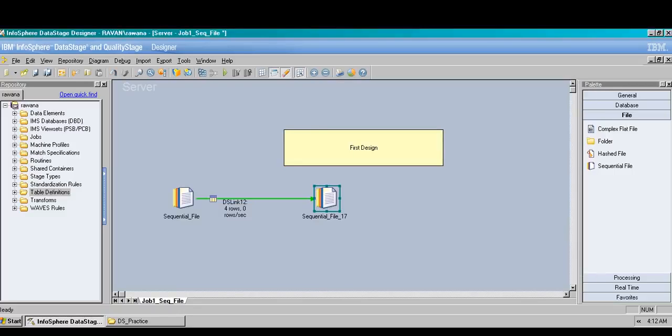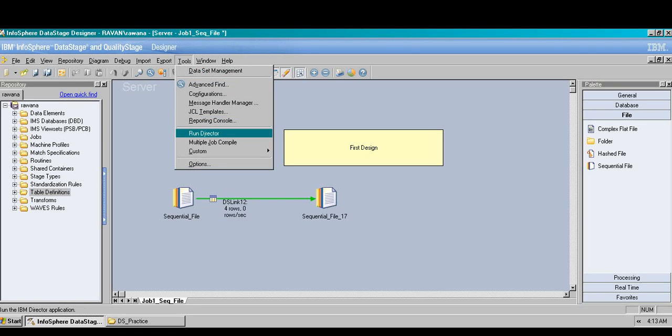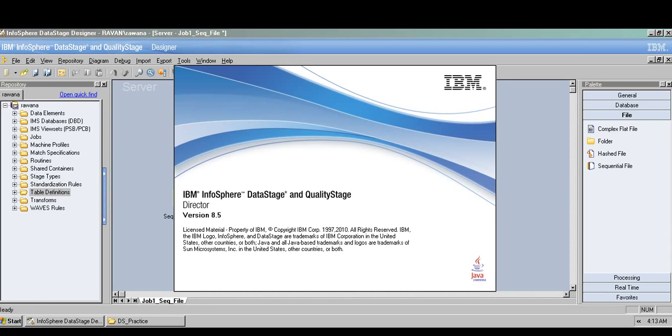Let me show you how to see the log of the job. If you remember from my first or second video, there is one other client component apart from the designer. It's the Director client component. DataStage Director is the place where you see all the logs of what's happening, how many records passed. Just click on Tools and then go to Run Director. You can log on to the Director separately, or go to it from the designer.